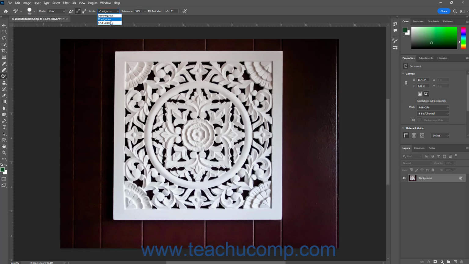Alternatively, to only replace sampled pixels that are touching, much like the Contiguous choice, but with an emphasis on finding edges of objects under the brushstroke icon when you use it, select the Find Edges choice.